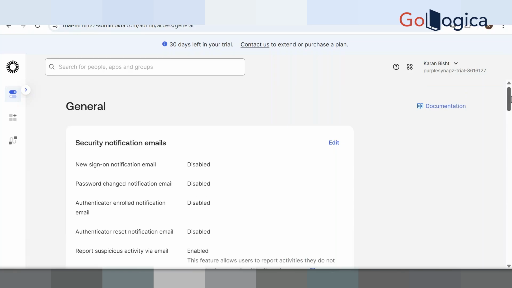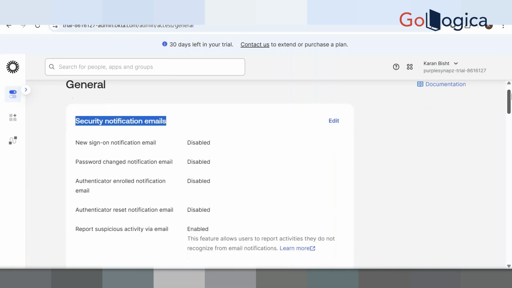How can I roll out such mails coming from Okta to my end users or to myself also? In the general settings we can observe security notification emails. The security notification emails tell majorly how these mails are going to be notified, what kind of activity is happening in the backend, so we can know what kind of mail should be triggered at that time.